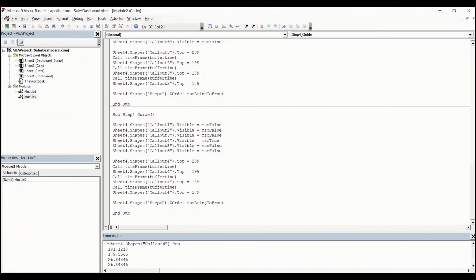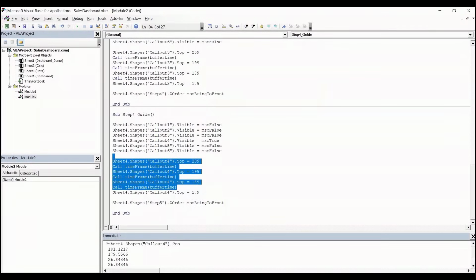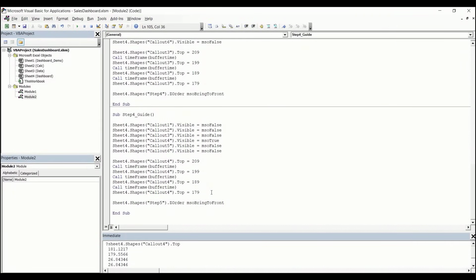And once we click on step 4, we have to bring the step 5 button to the front, right? So let's rename this to step 5. We are hiding all the callouts. We are unhiding only callout 4, and this is the top position. We are playing with the animation, and next we are bringing step 5 to the front, right?